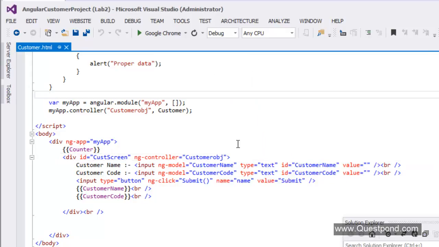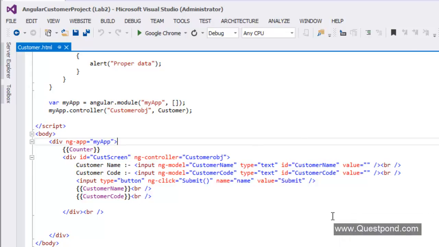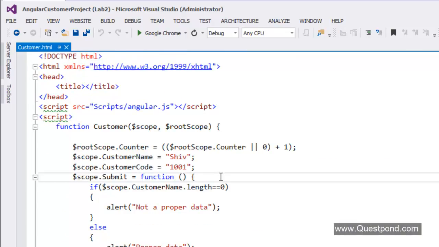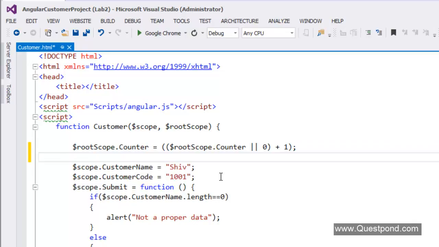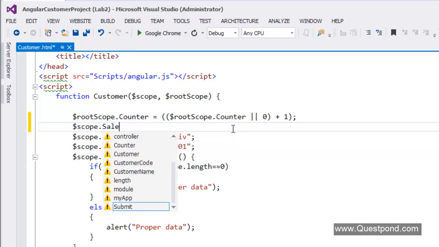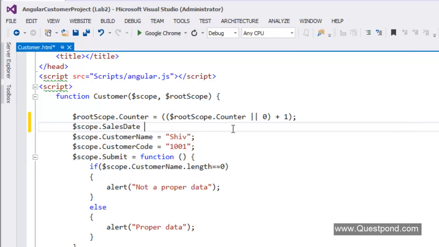So let me demonstrate how we can measure the digest cycle and the number of watchers, right? Before I start the demonstration, if you remember, this is the same project I'm moving ahead with. You can see that we already had a customer name field and a customer code field. Let me add one more field here called the sales date. The sales date is nothing but the date and time when this sale was made.